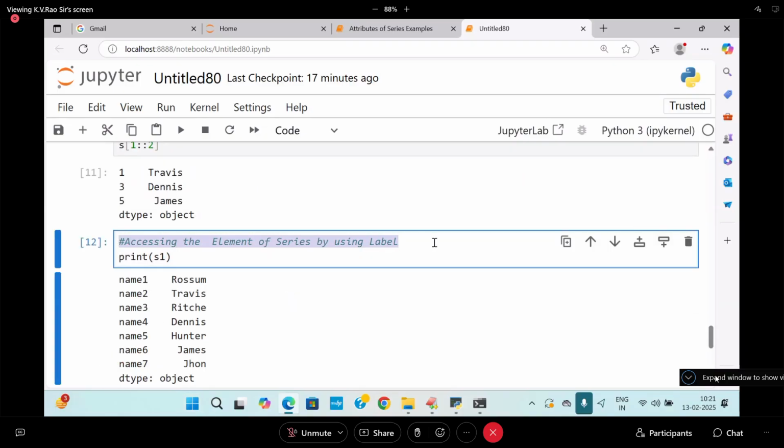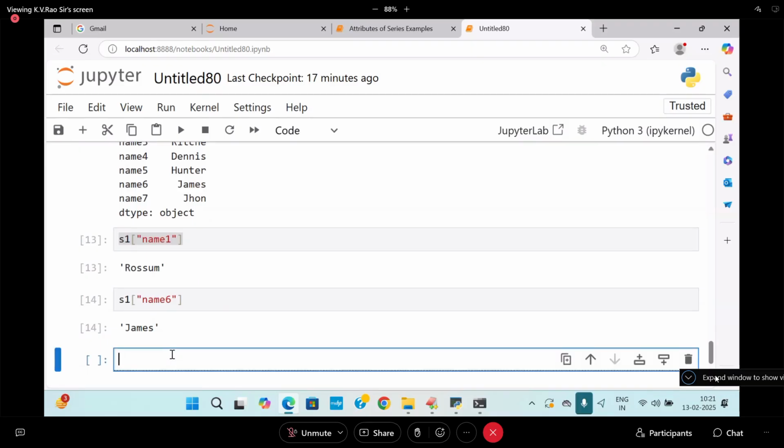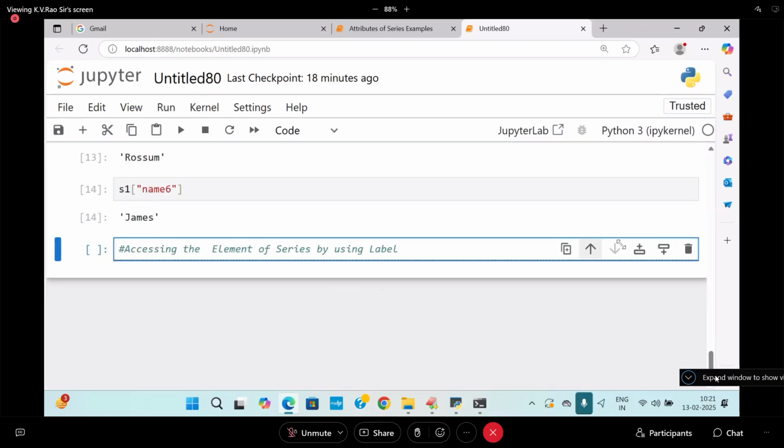Accessing the multiple elements of series by using labels.